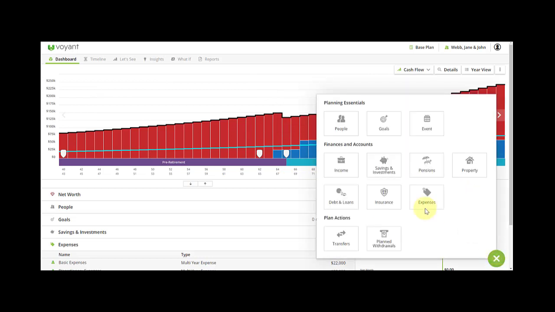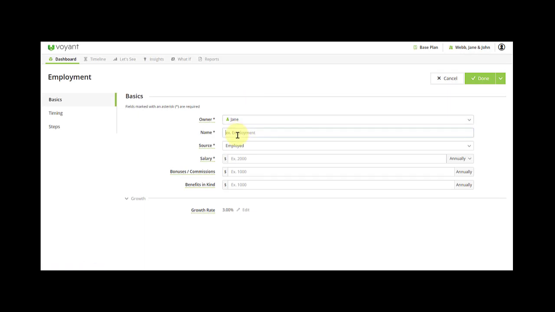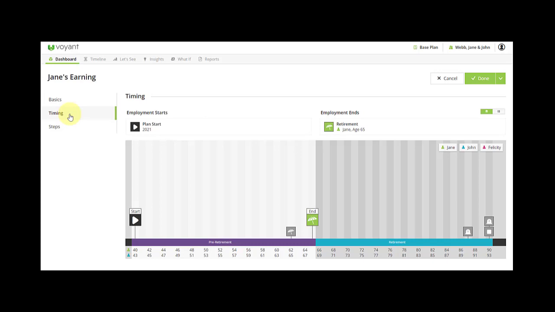Let's now enter their income. So back to the plus button, bottom right, go to income, it's employment, and let's enter Jane's. So it's Jane's earnings. Salary right now is 70,000. And this is the growth rate the salary will grow at each year. So let's edit that to 2%. The default value is taken from your plan settings. I'm going to change it in this particular income to 2.